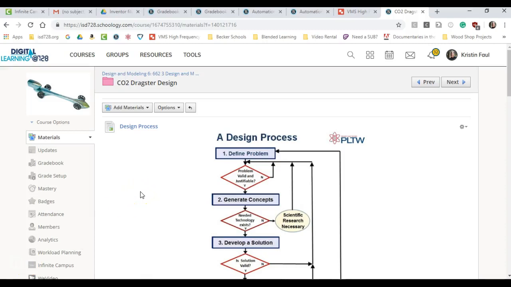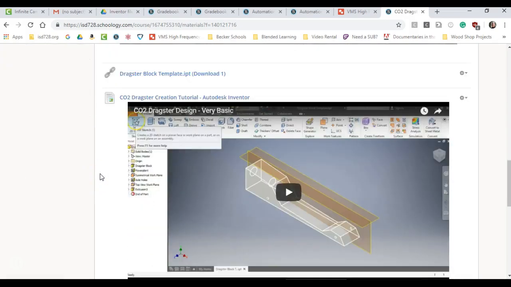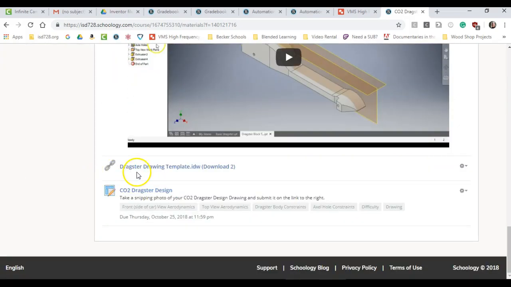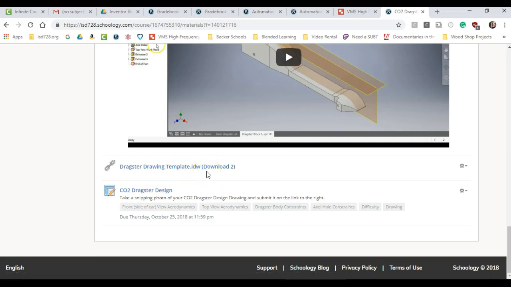Hey, in this video today I'm going to be showing you how to take your CO2 Dragster plan and place it into a drawing. The very first place I want you to start is in Schoology. You're going to go into your CO2 Dragster design folder, scroll down, and find the Dragster drawing template.idw, and in parentheses it's called download to.